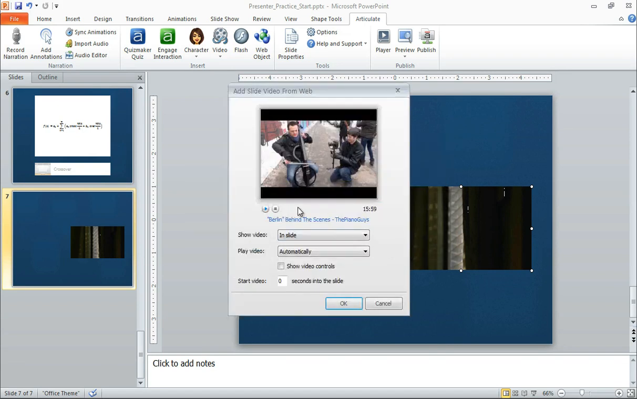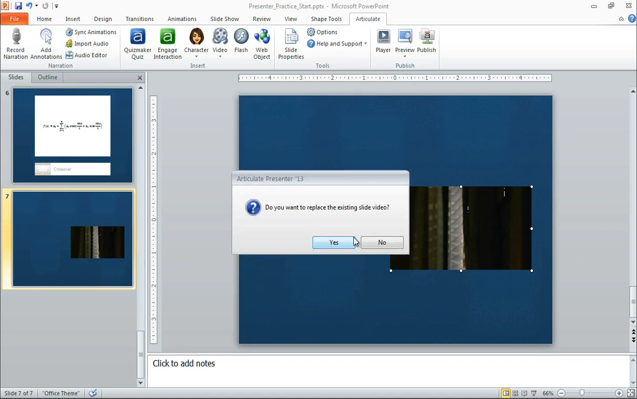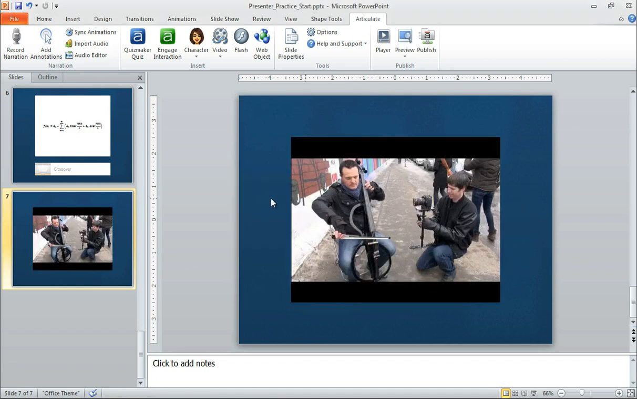And once again, I have some options. Do I want to show the video in the slide or in a new browser window? When's it going to play? Do we want video controls? When to start it? Etc. I click OK. Do I want to replace the existing video on my slide? Yes, I do. And now here it is.